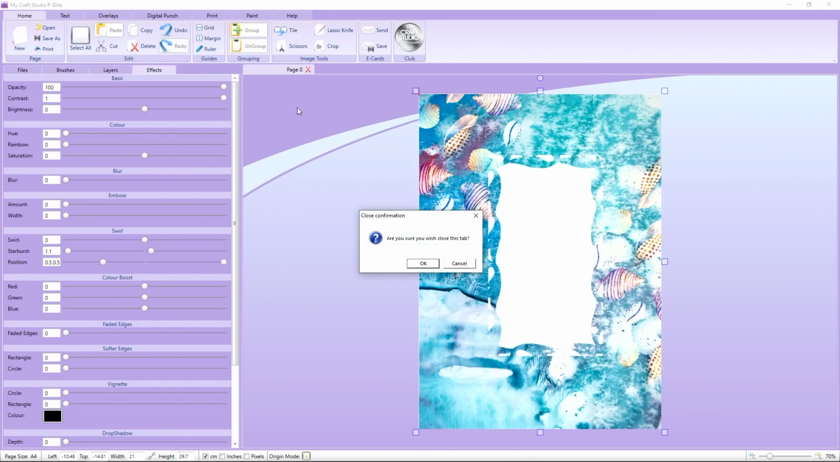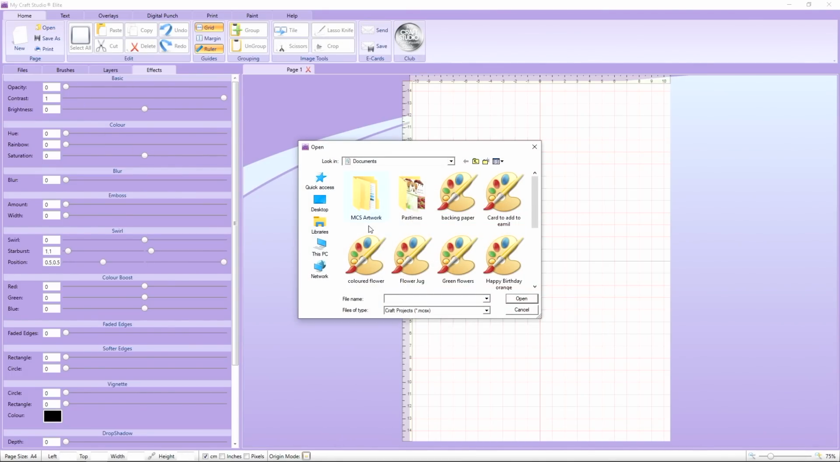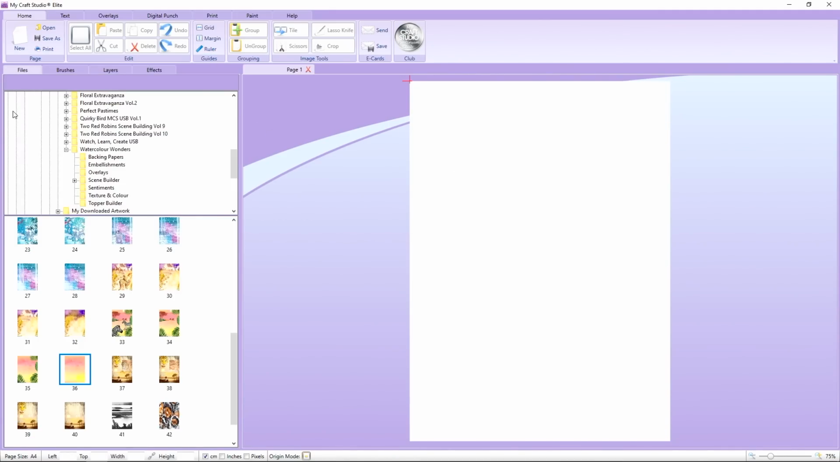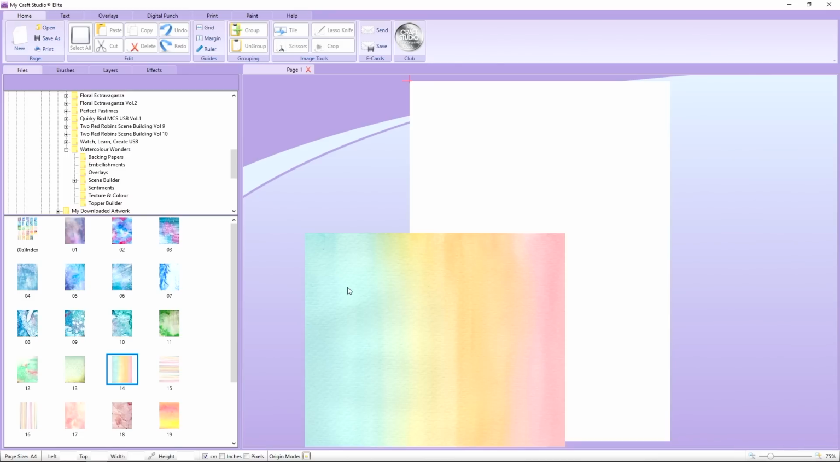So I'm just going to close this page down and open up a new one. We're just going to cancel that and we'll get rid of the grid and the ruler so that it's easier for you guys at home to see. We're going to go back to the files and I'm going to go to one of our texture papers now in the Watercolour Wonders USB. So we're going to go with this one here.